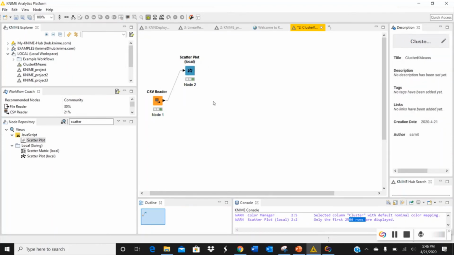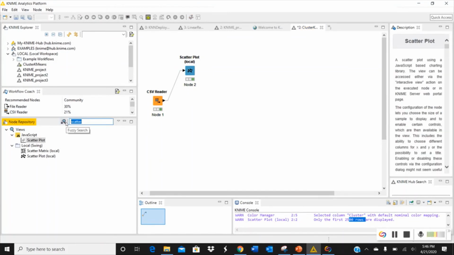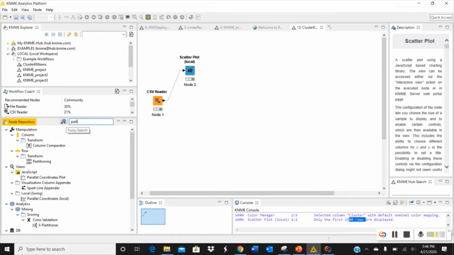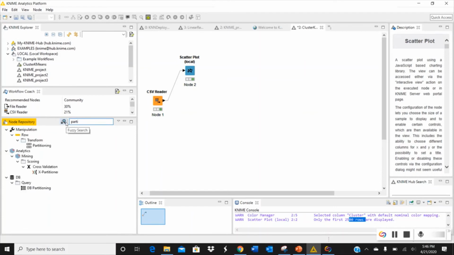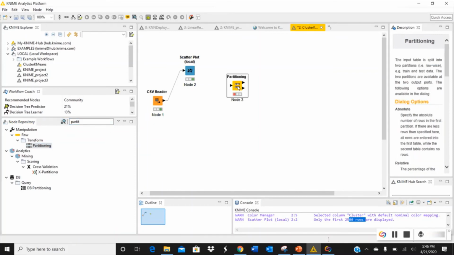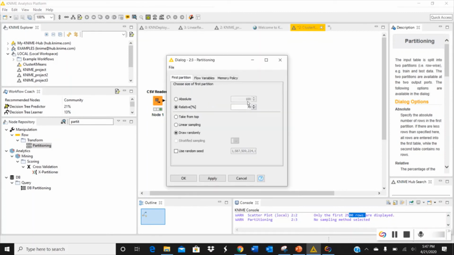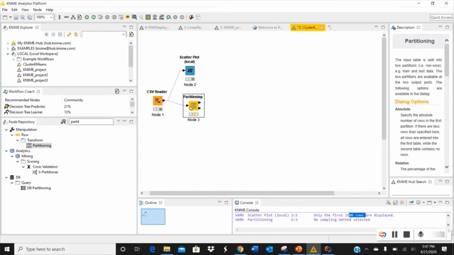Let's go ahead and drag over the K-means. Oh, no, sorry. Let's partition this first, so that we can actually have a test set and a train set. So go ahead and do this. Right click, configure. Let's go 80% for that first, for the train set, and execute.